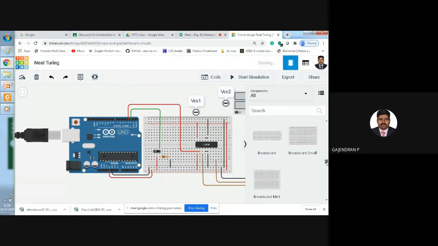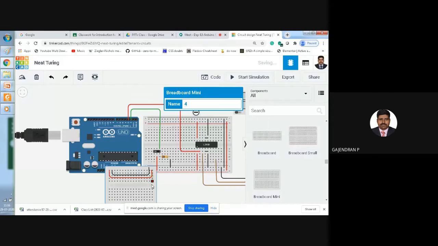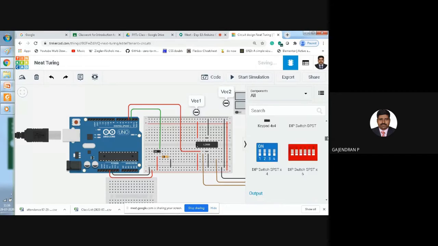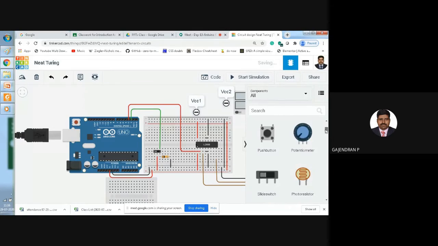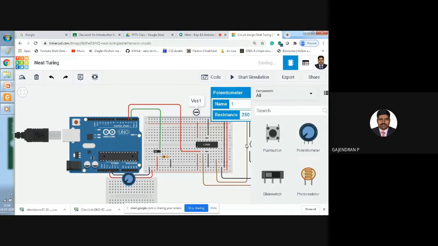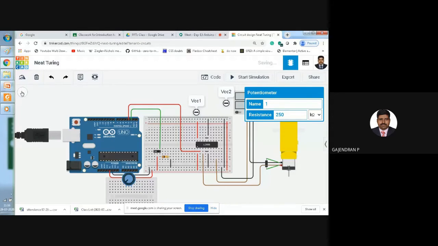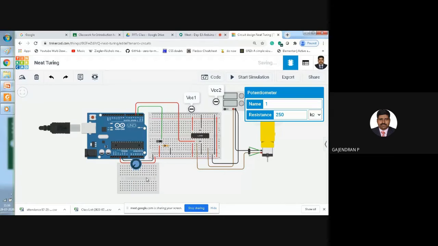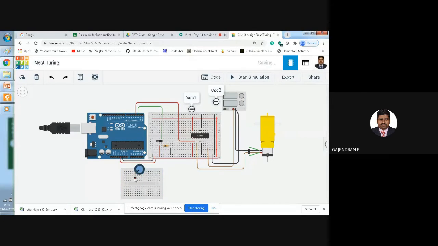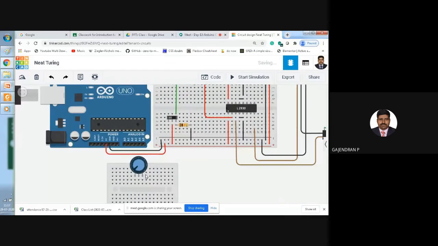Let me take one more mini breadboard, because if I keep the potentiometer there, it will not look good. Yes, I'll take a potentiometer. Very simple. By the time you think about your program portion, bring the breadboard a little down. So one end terminal, I'm going to connect to the ground. One end of the terminal, I need to.